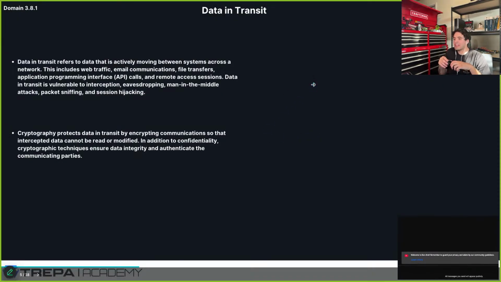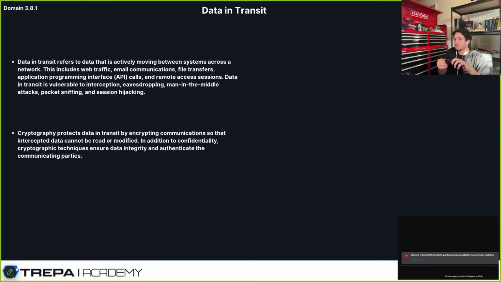Okay, so data in transit refers to data that is actively moving between systems across a network. This is web traffic, just any network traffic. We don't need to dive into every single layer 7 traffic that could be attacked. It goes over the big ones here because that's our biggest attack surface. When we're browsing the web, if we don't have the proper things in place, we can get man-in-the-middle attacked.